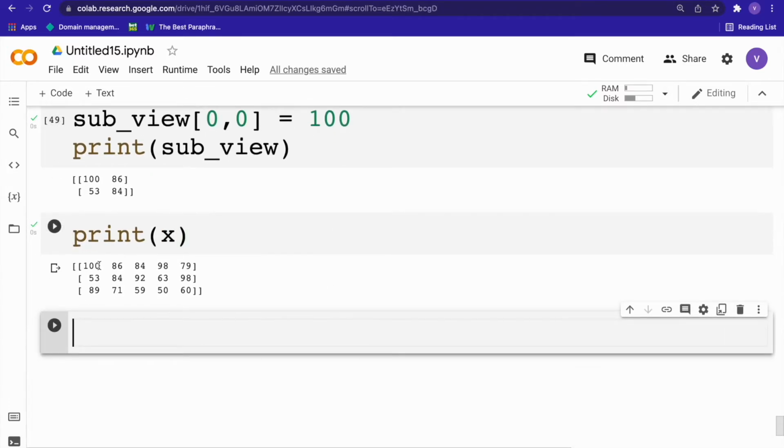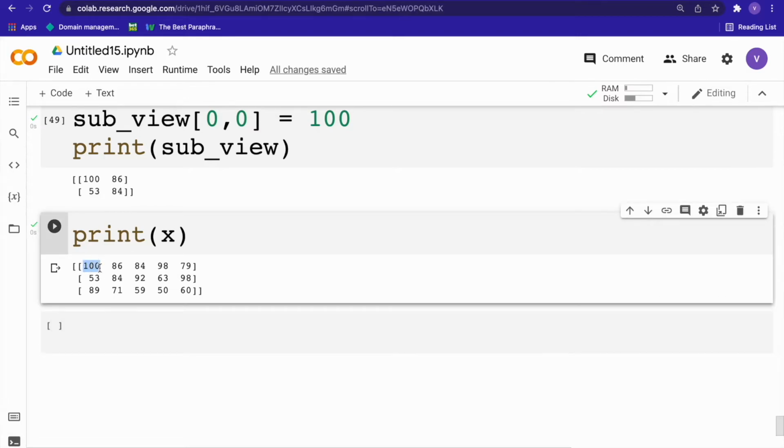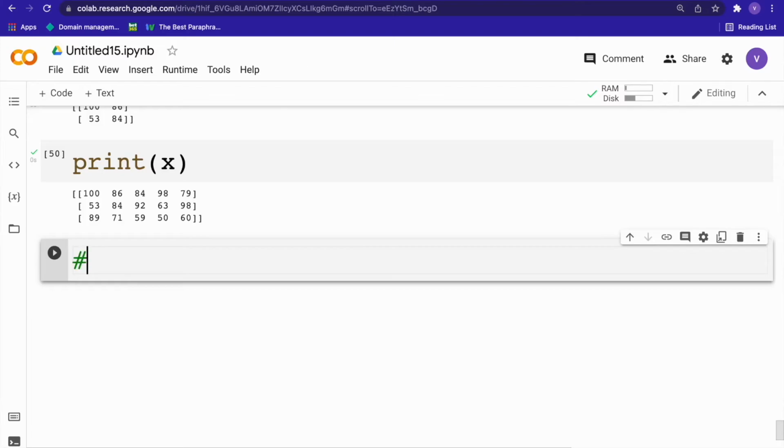and the important point to note here is the value has definitely changed. So it doesn't return a copy, it actually shows you the view when you do sub array slicing, or any kind of slicing on a numpy array. So this is what you need to take away. Next, creating copies of the array.